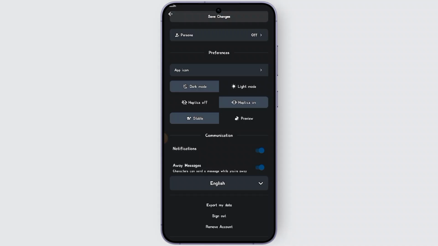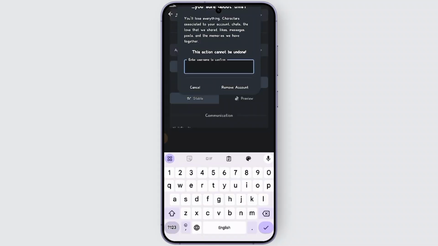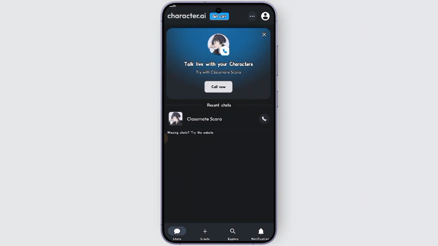Now, delete your account by simply tapping on Remove Account and it will ask you to confirm the action by typing in your username. Once you type your username, you can click on Remove Account and your Character AI account will be deleted. And that's it for the video.